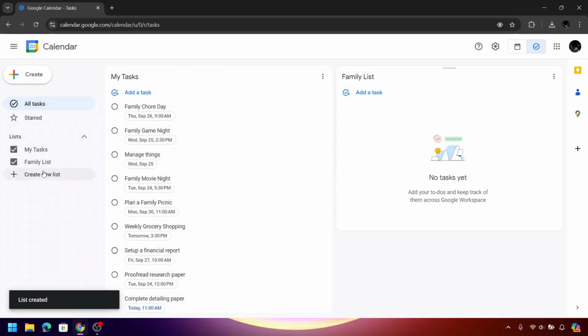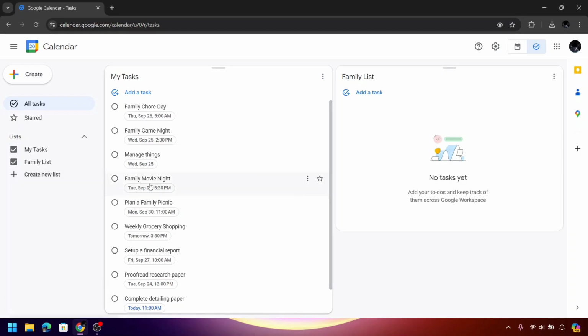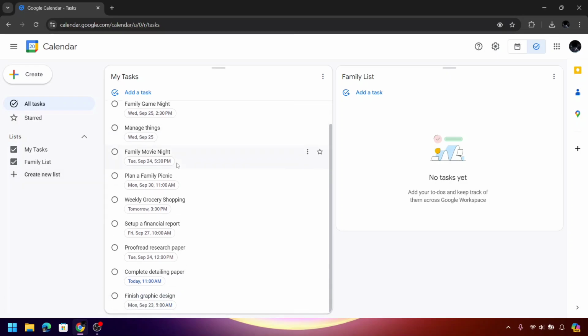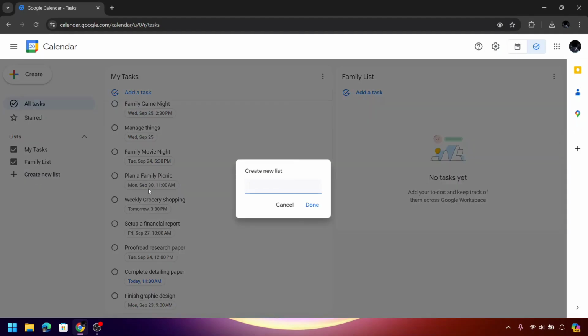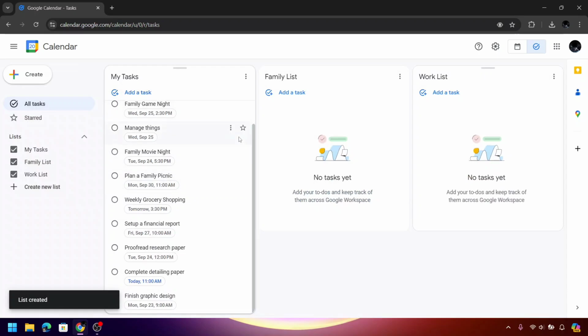We then hit done, and then we want to create another list, since some of these tasks cannot be considered part of the family list, like manage things, set up a financial report, and proofreading research paper. So let's create another list and name it work list. And now we are not done.